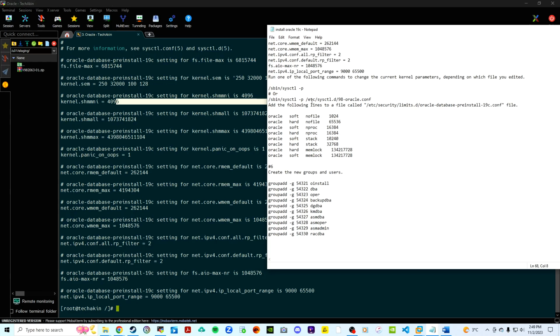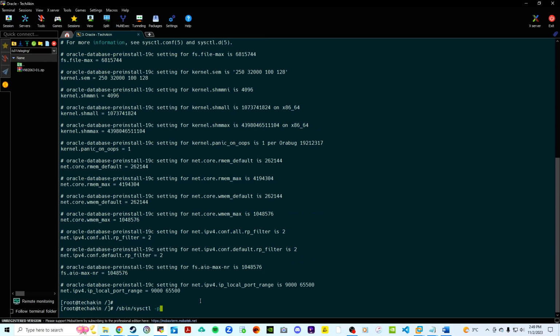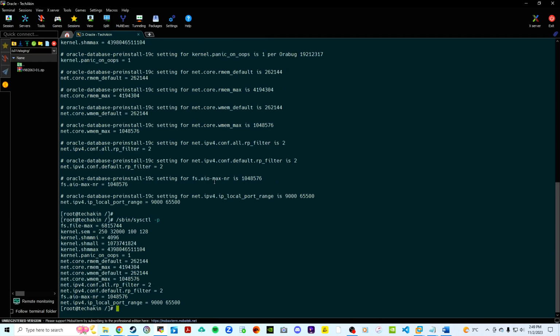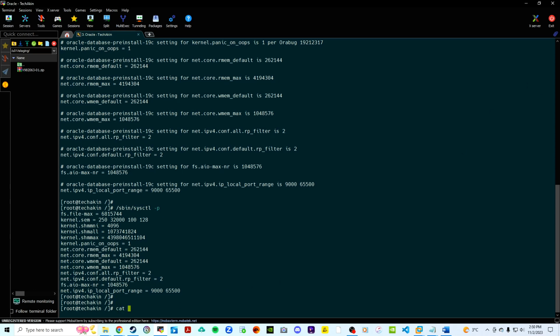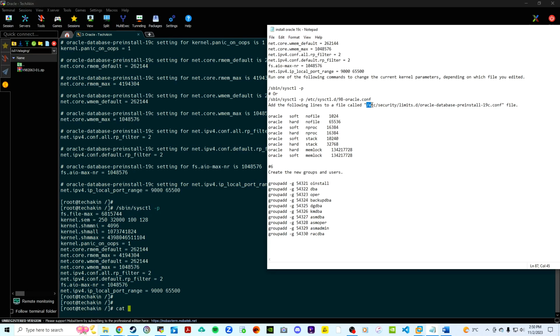The next file is 98-oracle.conf. So before I do that, I will just check something. Perfect. To know if all the values here are correct, you can type the command /sbin/sysctl -p. That will bring out all of the values, each of them. And then let's cat the content of this file. Let's see security limits.